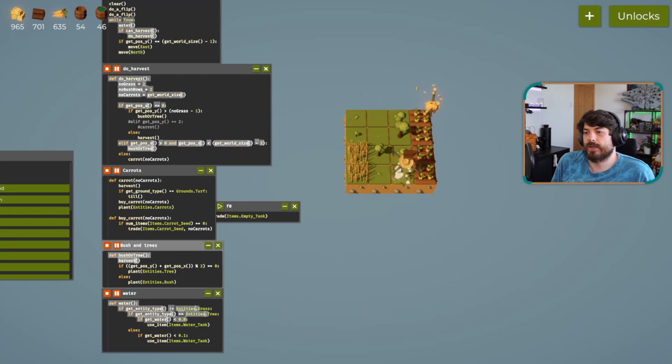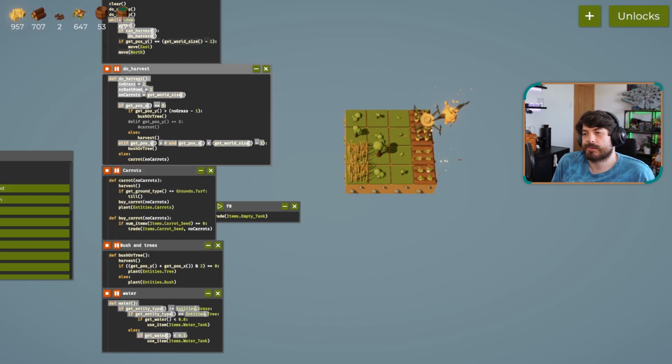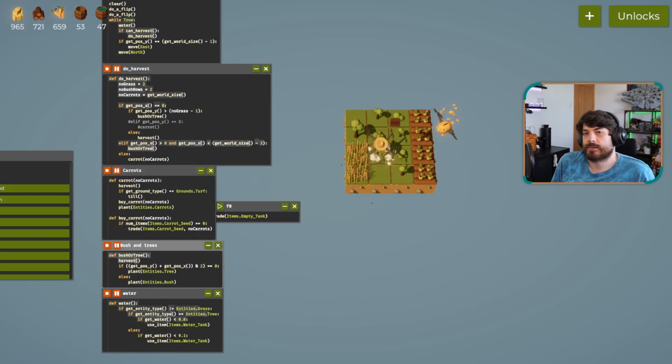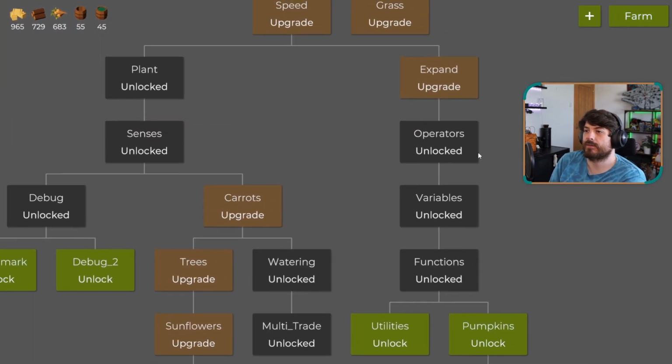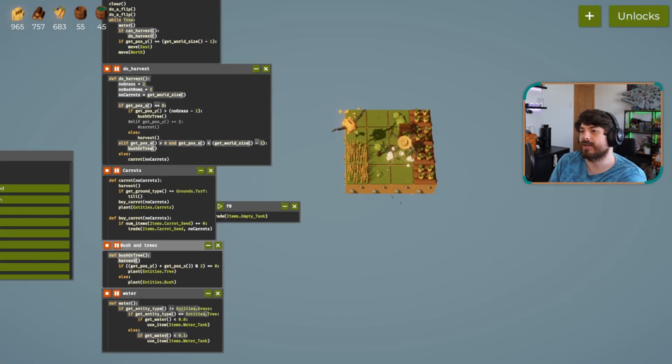I'm guessing fertilizer will help with the tree situation as well. I could do with more carrots. Should we try? How much is an expand? Oh, I need pumpkins. God damn you. Okay.